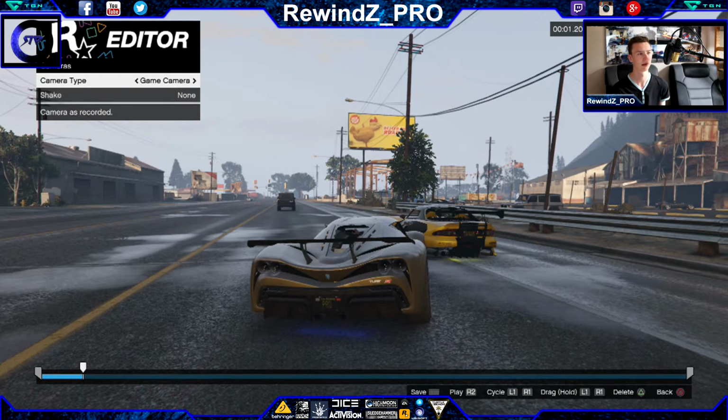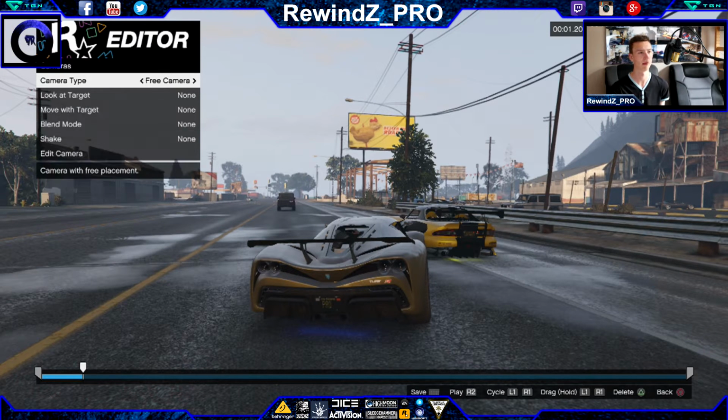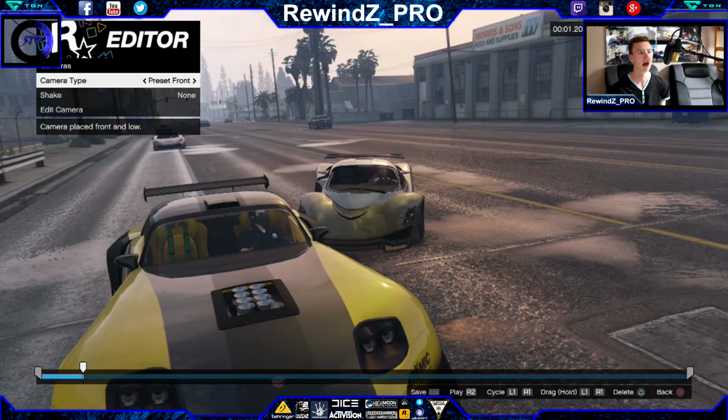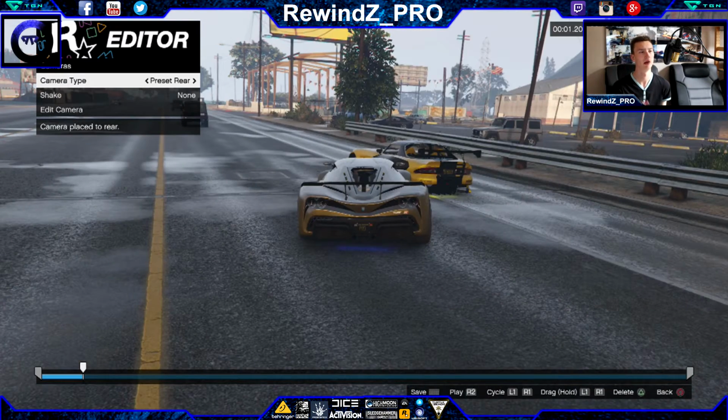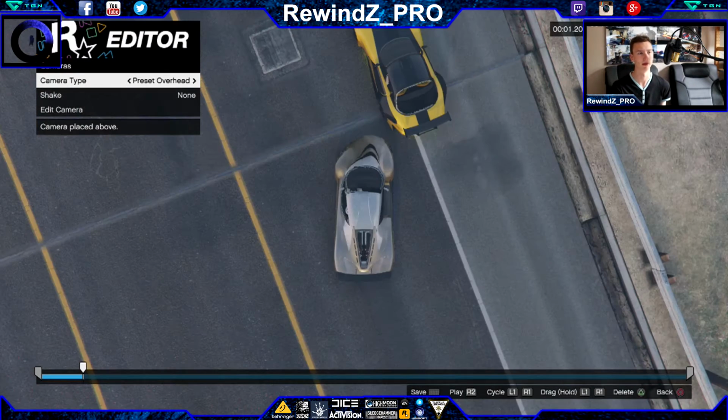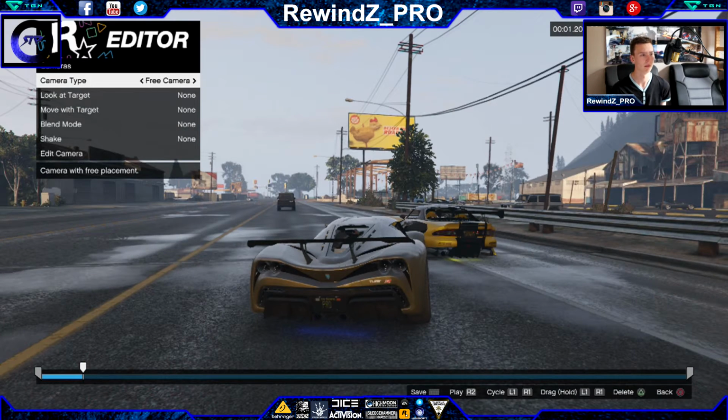So you go cameras and then get camera type, so how I say the game camera, or you can go on free camera, and then you have like presets. So the camera is showing your front, your back, right, left, and overhead from the top. So it's like bird's eye view. But I go usually with the free camera because I can move it where I want.